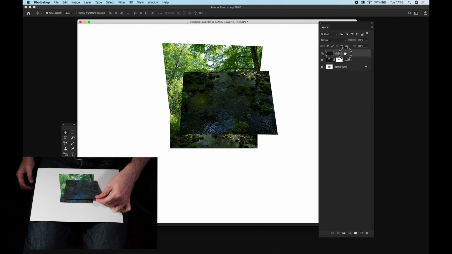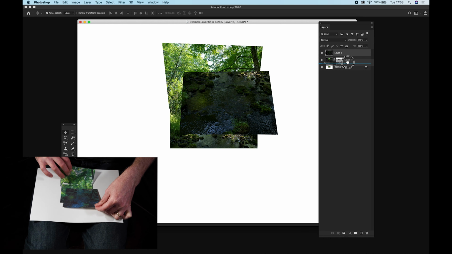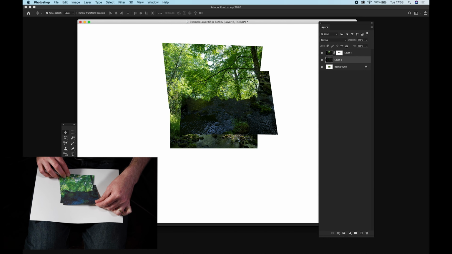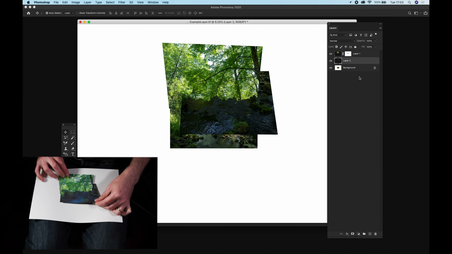But if I change the layer order, so if I take layer 2 and put it underneath layer 1 in Photoshop, and you can see I'm doing that in real life as well. So that sits beneath layer 1, which is now the top piece of paper. It sits beneath that, but because it's the middle piece of paper, it's above the background layer in the layer palette, it's still sitting above that background layer.